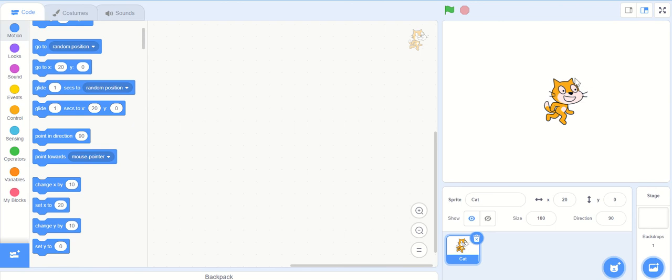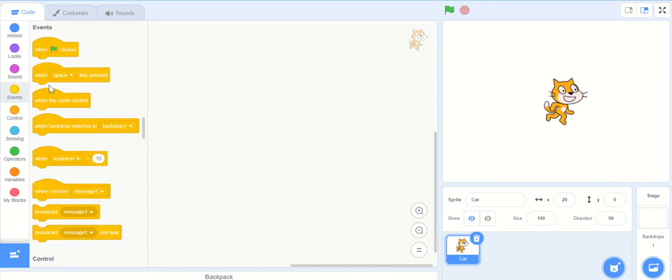Today we're going to look at moving this sprite around the stage area, from left to right, right to left, up and down, and so on. So we're going to look at some basic code that allows us to do that. Now, to start with, what we need is an event. So we're going to use the arrow keys in order to move this sprite.